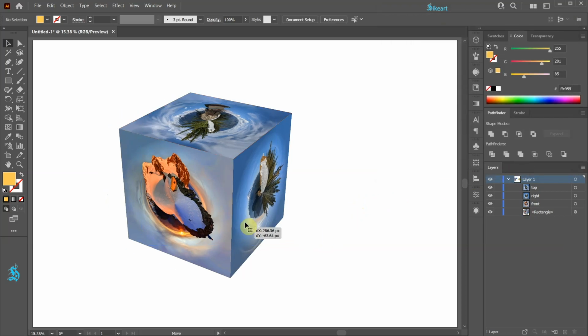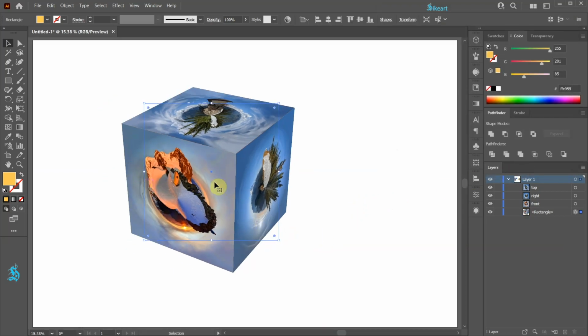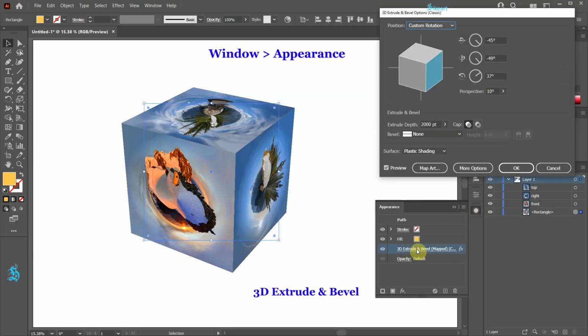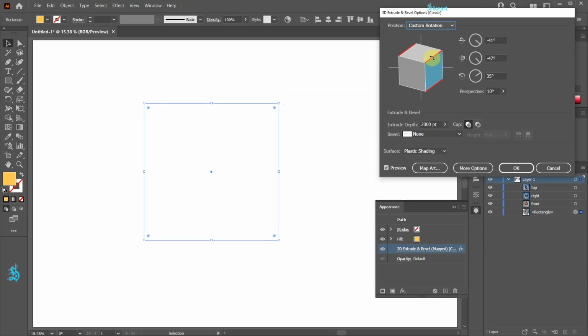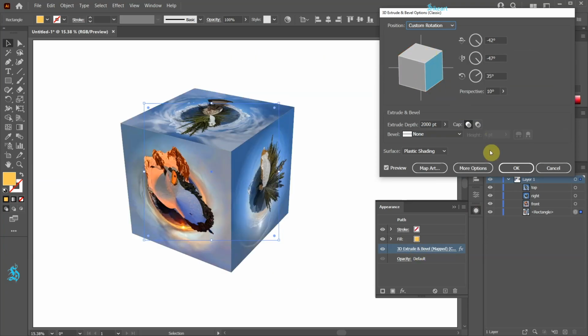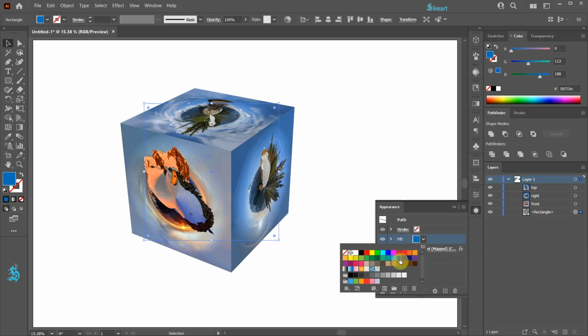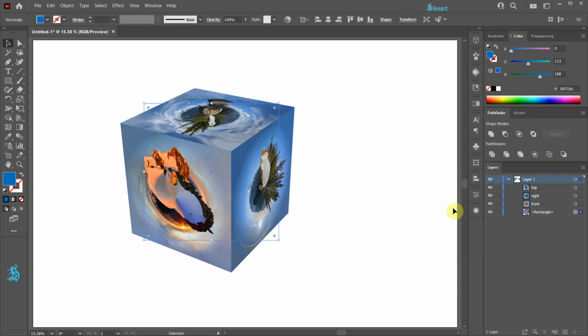If we need to go back and edit our cube, first be sure the cube is selected and then open the Appearance panel. Now select the 3D Extrude and Bevel and edit the effect. When you are done, click OK. If the yellow fill color is showing through at the edges of your cube, pick a desired color from here. Next, we are going to add a shadow.